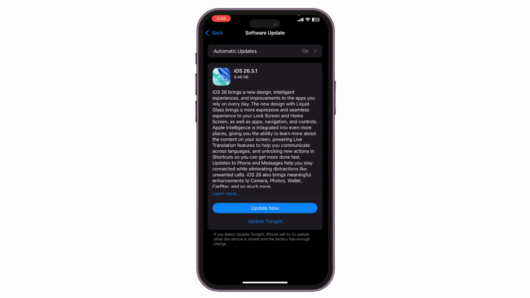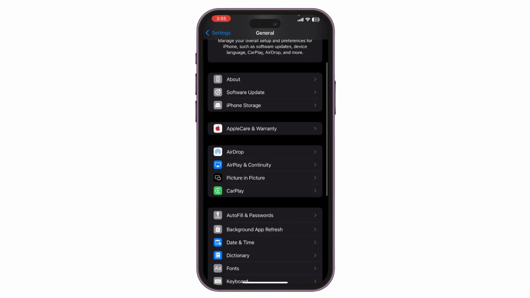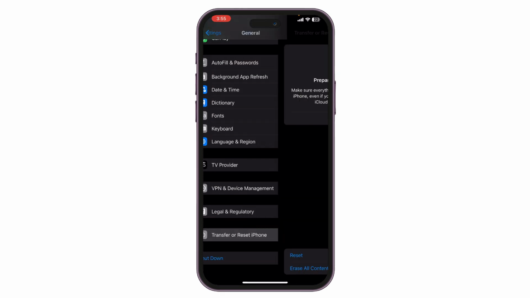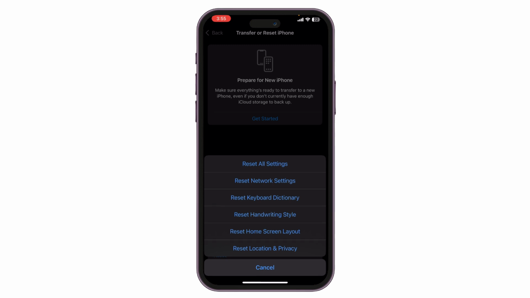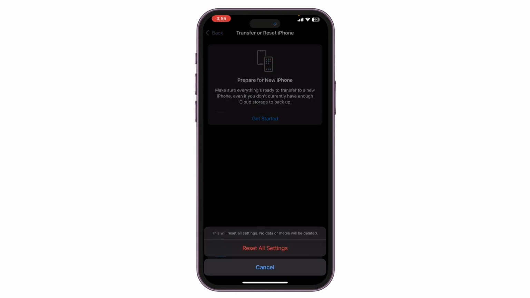But if it still does not work, then you can simply try to reset all of your settings. Again, get back to the main settings, here on the general, and then from here scroll all the way down, and then tap on transfer or reset iPhone, tap on reset, then tap on reset all settings, and then simply enter the passcode of your phone just like this, and then tap on reset all settings, and all of your settings will be turned to default. But this won't destroy any of your data, so don't worry about that. And after doing that, I'm pretty sure that your problem will be solved.